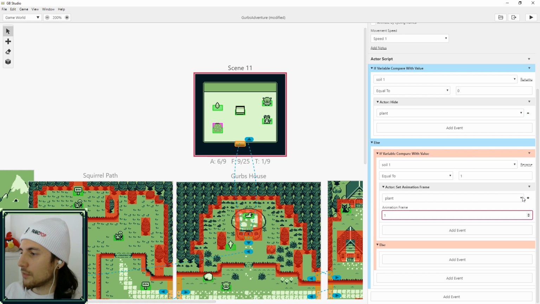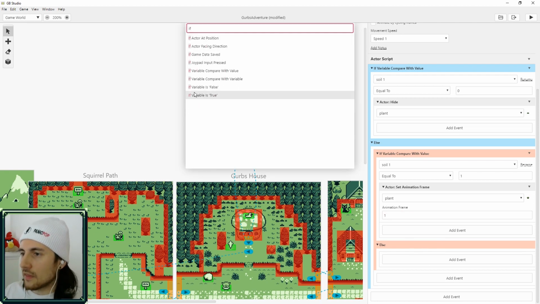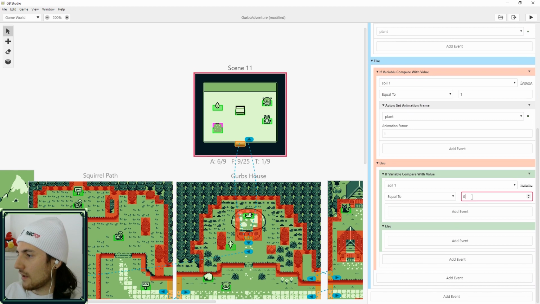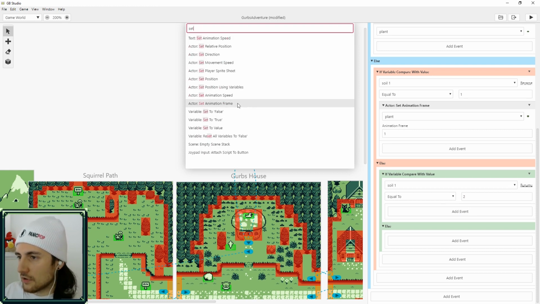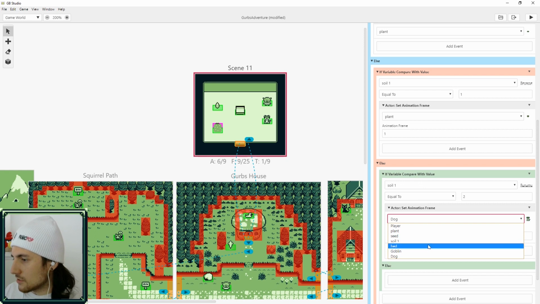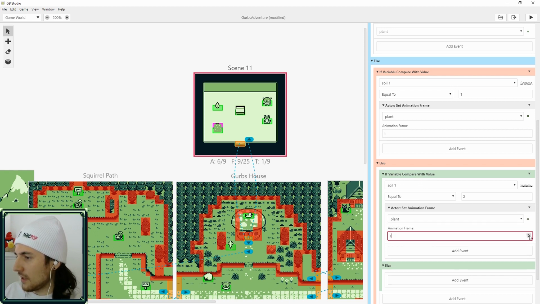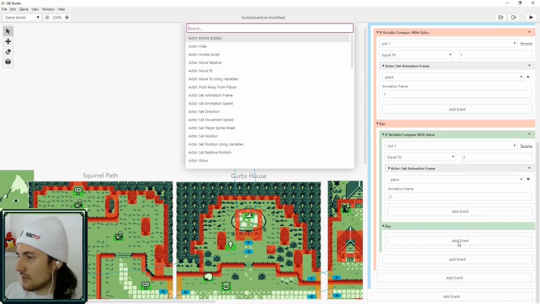And that means that the plant grew a little bit. You can see a tiny little image in the corner there, so you know what you're setting it to. And now we just keep doing that and comparing it with a higher value each time. So we checked it for 1, now we're gonna check it for 2. And here we're going to also do set animation frame, and make sure you're selecting the plant every time. And here we're gonna go to frame 2, and then one more time.